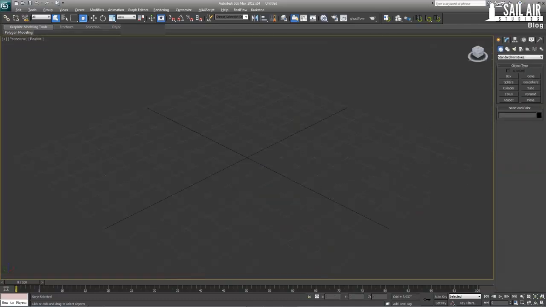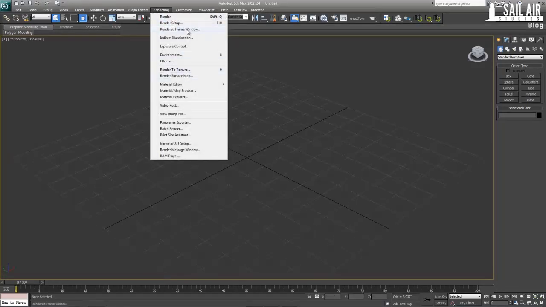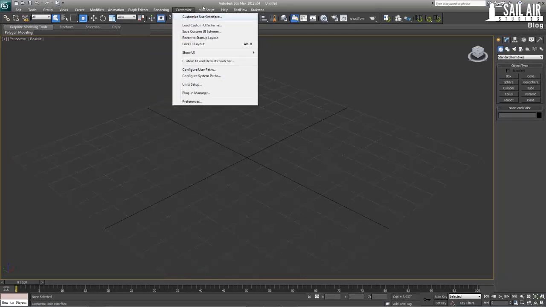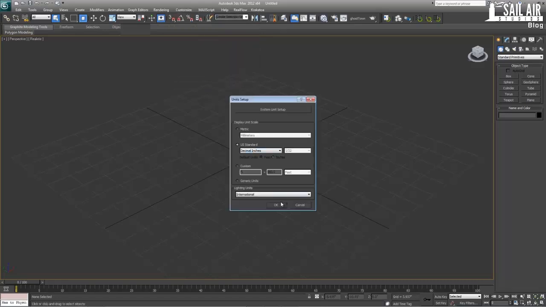So first, just because we will be using the mental ray rendering system for the final renders, I like using decimal inches. And if you follow my tutorials a lot, you know that I love using decimal inches. So if I go under Customize, Unit Setup, decimal inches right there.